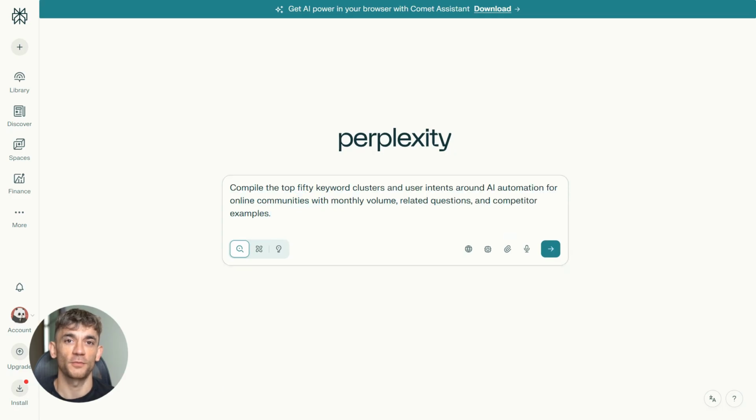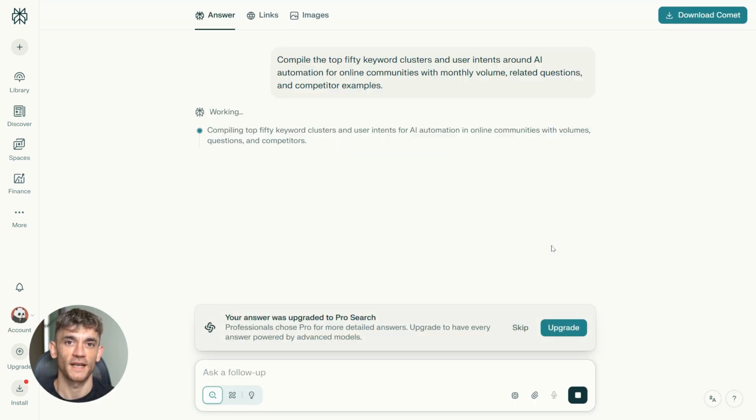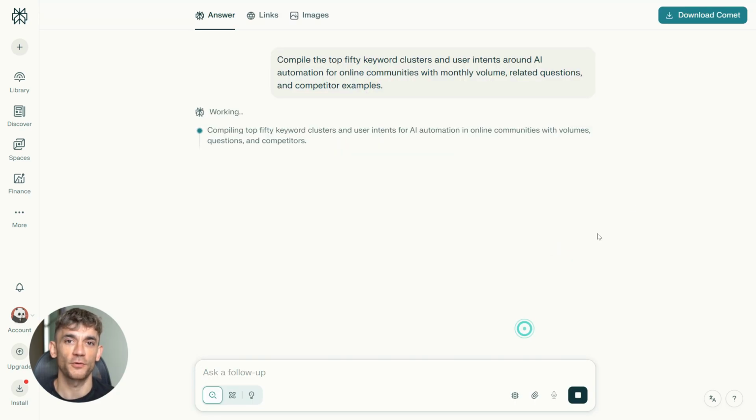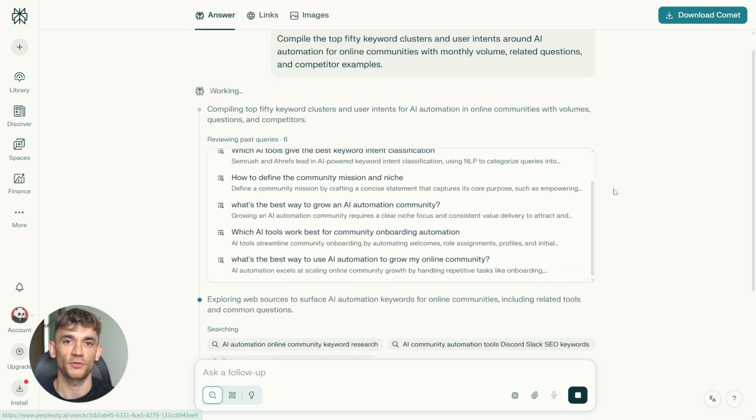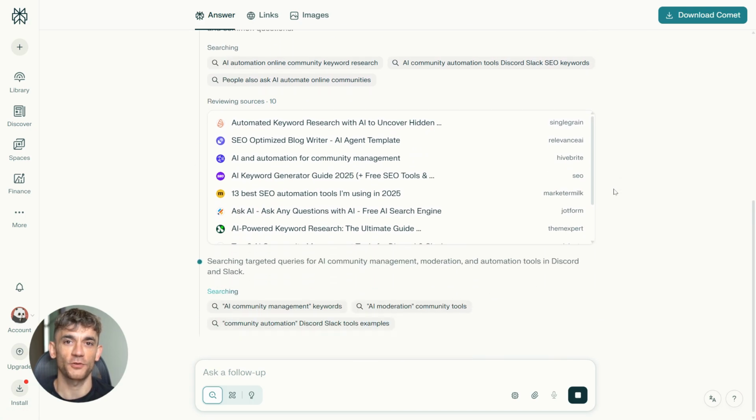Prompt number one is topic discovery and intent. Here's what you type into Perplexity. Compile the top 50 keyword clusters and user intents around AI automation for online communities with monthly volume, related questions, and competitor examples. Now, let me break down what happens when you run this.